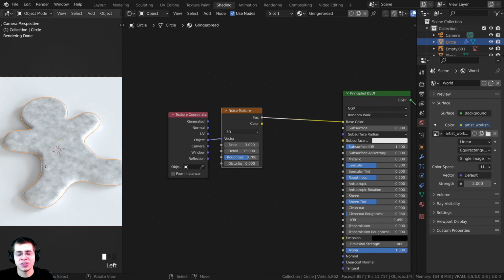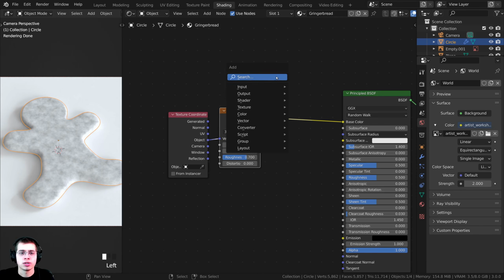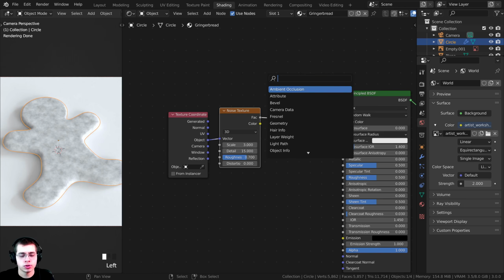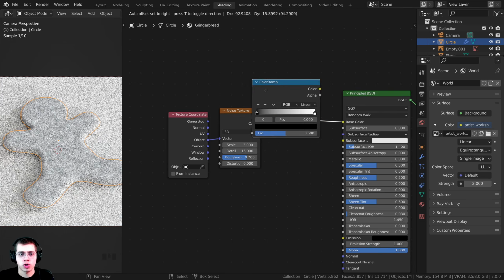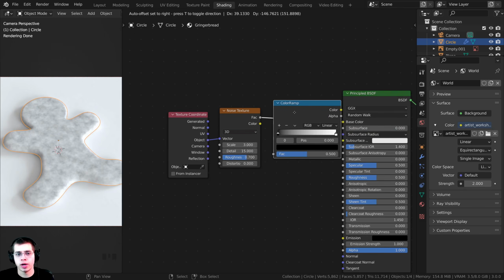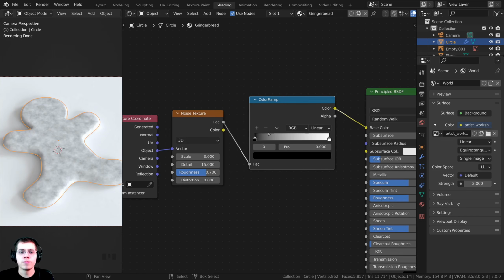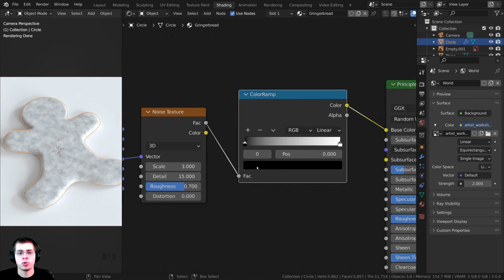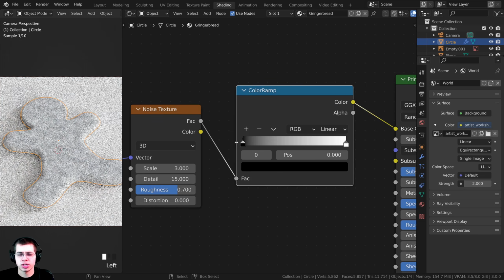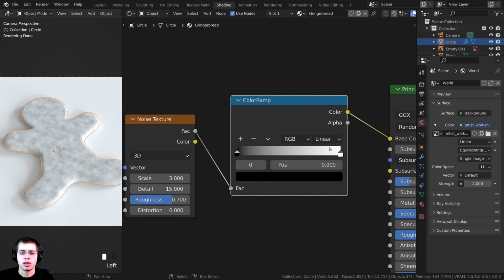Now it doesn't really look like gingerbread right now, so I want to add the color ramp node in here, and that way we can change the different colors to make it look more like gingerbread. So I'll press Shift A and I'm going to search for a color ramp, and let's drop the color ramp right in here between the noise texture and the principled. Just drop it in there, and then let's change the colors in between here. So the black tab, I'm actually just going to leave that where it is and keep it black, but this color right here, I'm going to make this a gingerbread color.